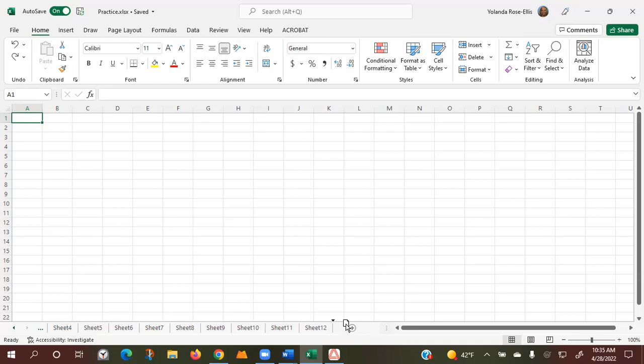Sheet 13. Click and hold. Click and hold and drag to the right until you get to sheet 12. Don't let go. Don't let go until I say let go. Class, don't let go until I say let go. I need everyone to be with me.